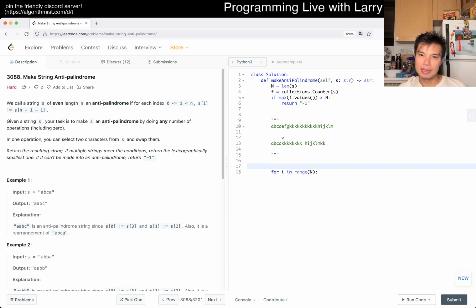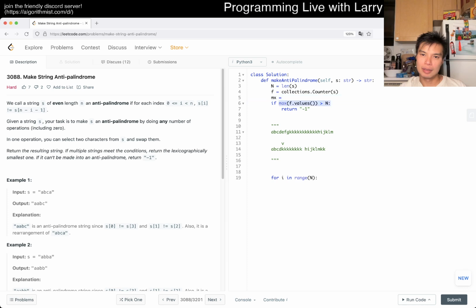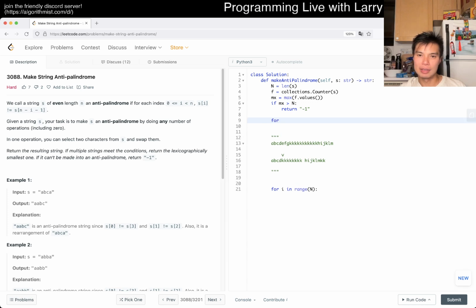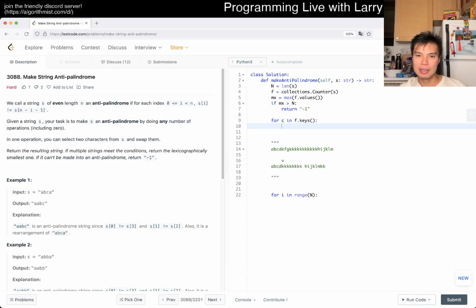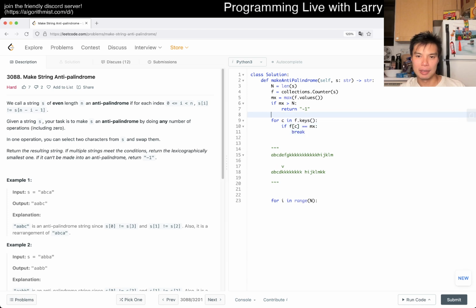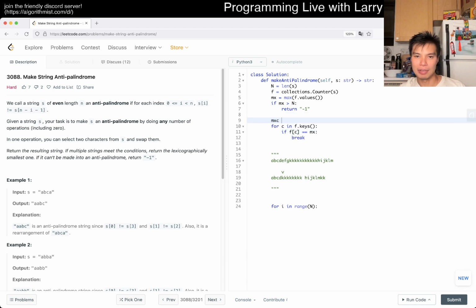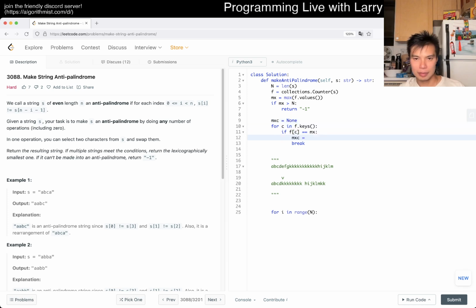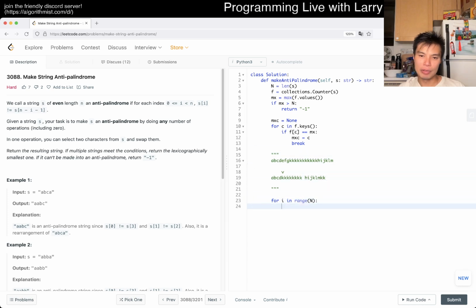But yeah, let's just say, okay, and then now maybe for C and F dot keys, if F dot, then we break, max C for character. I don't know. Okay, so then now we brute force is A possible, and so forth, right? So we have to do.